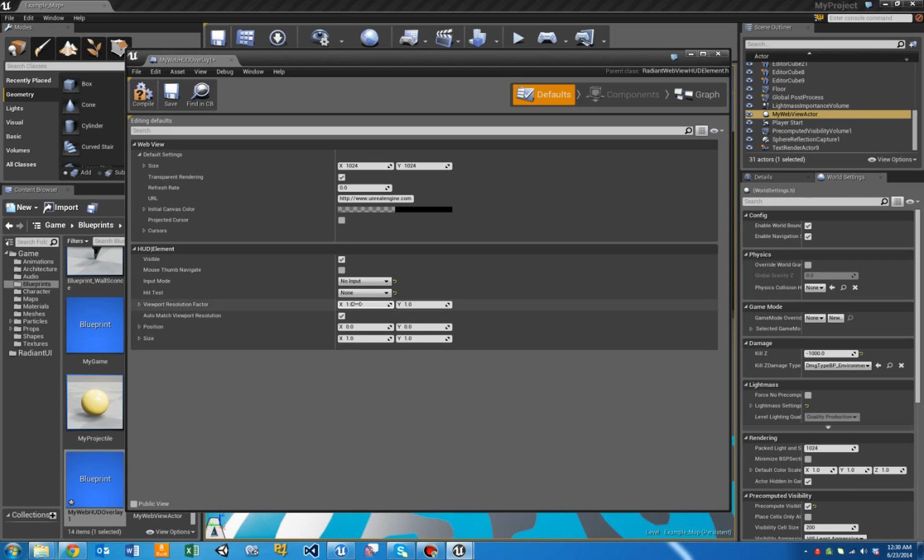And the viewport resolution factor, this is where you would get pixel accurate or not. So if you wanted to blur it slightly, you could set these between a 0 and a 1 value, and that would reduce the resolution accordingly. For example, if I had a 1024 by 1024 viewport, my automatic matching would, since it's the full screen, give me a 1024 by 1024 web view. But if I were to change this to half, it would make the web view 512 by 512, but it would still be stretched over the whole screen.